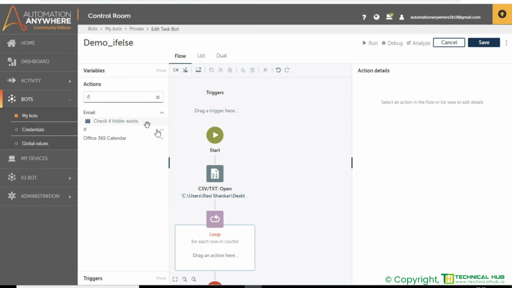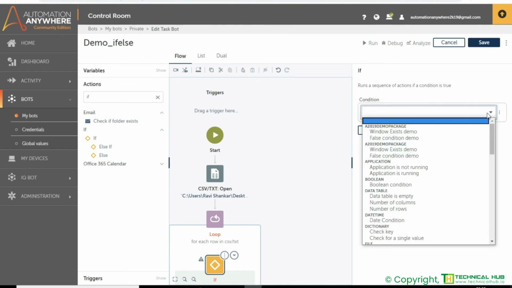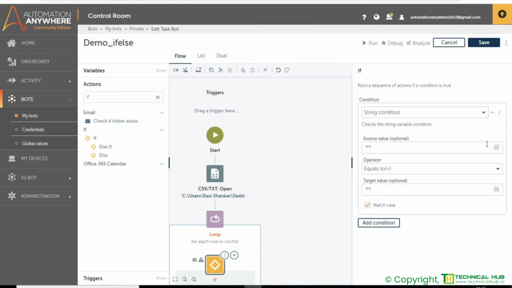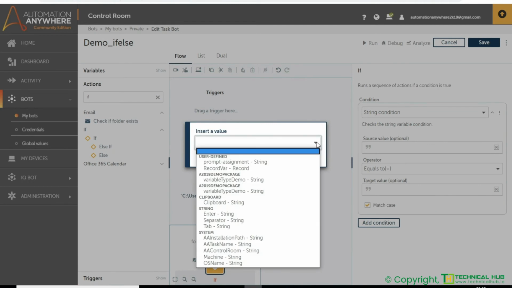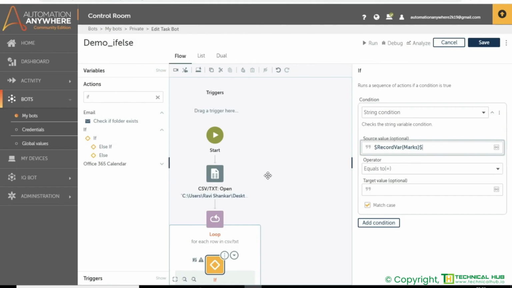Now, double-click or drag the if action from the if package in the actions palette. Select the required condition from the condition list. We will go with the string condition to check for absent. Insert the record variable which holds the marks of the student in the source value field. Select equal to operator and specify the target values as absent.